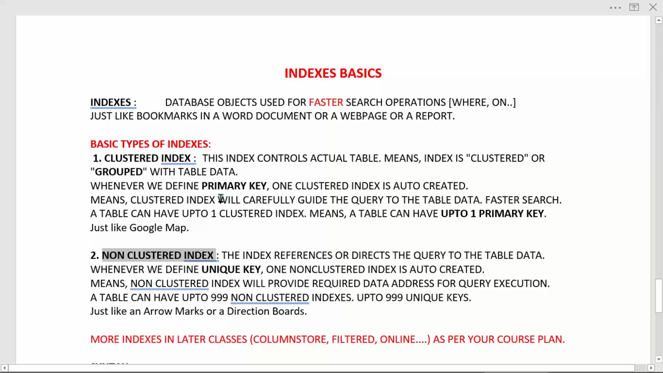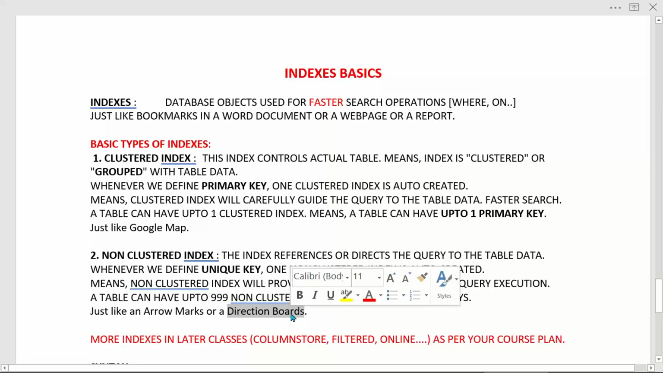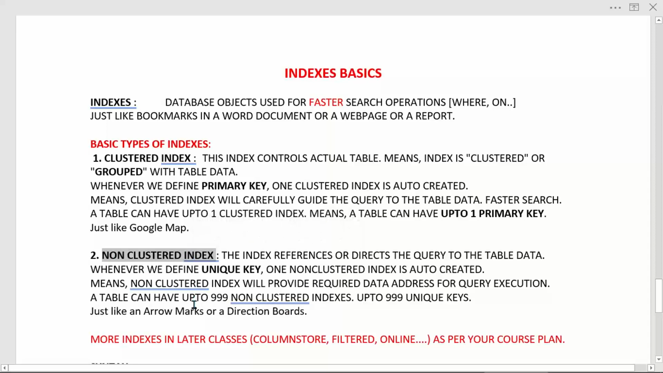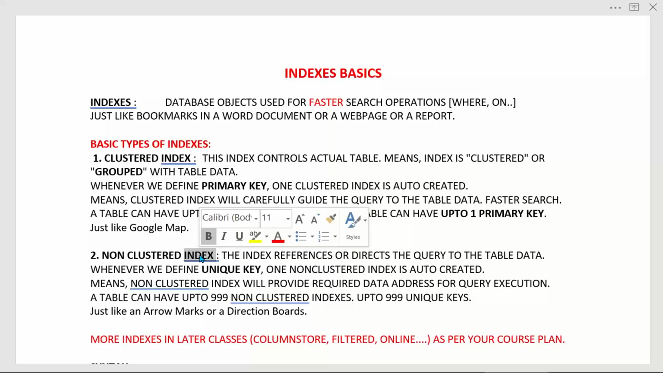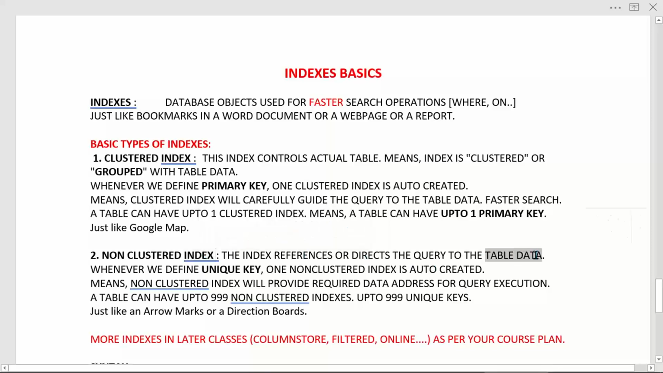Remember, a location can have only one map address. A table can have one clustered index. The same location can have any number of arrow marks, any number of direction boards in all possible directions. That is non-clustered index. Remember, once again, a query is the item that is traveling. Index is a guide. Table is the actual location you would like to travel to.